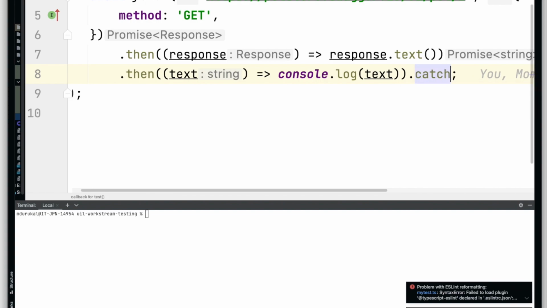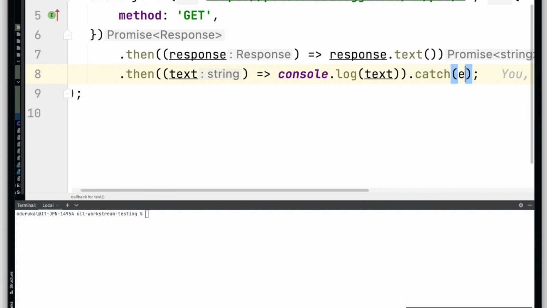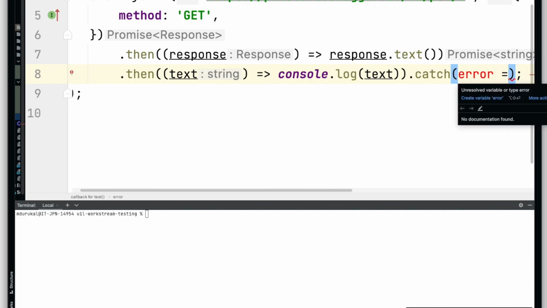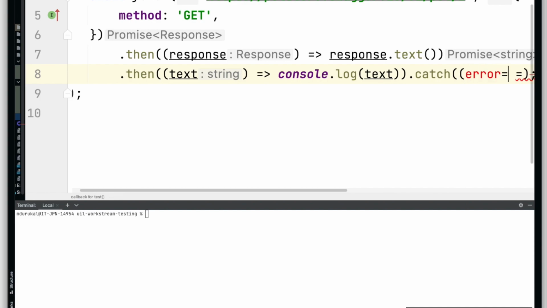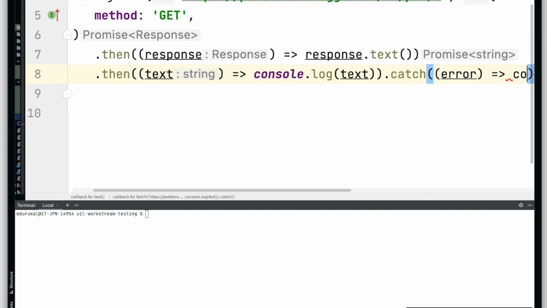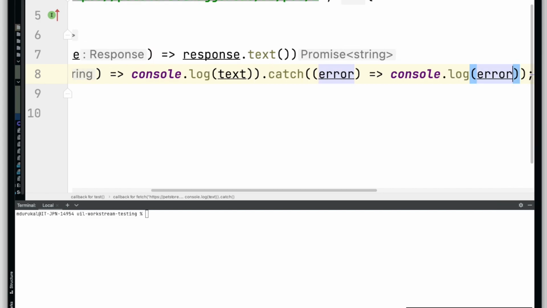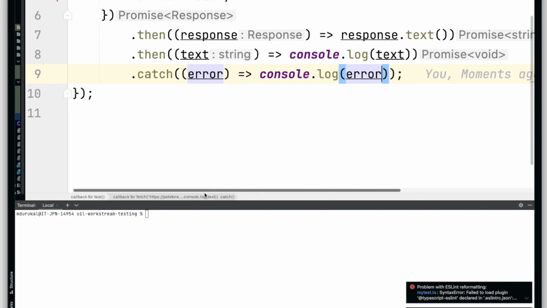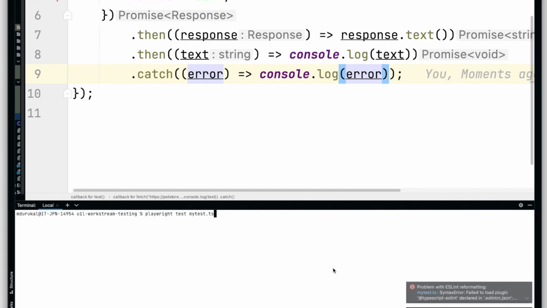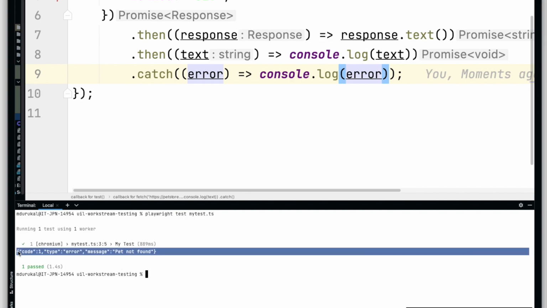And while doing this, if I have any issues, then just catch the error and print this. Okay. I don't know what will happen. Let's try. Playwright test, my test. Yes. It is running and yes, I see the response here.